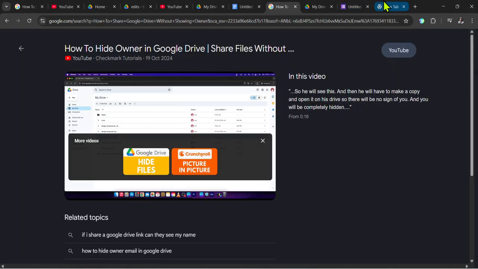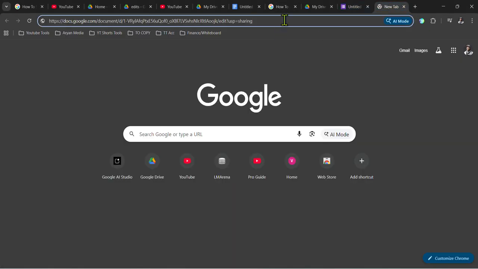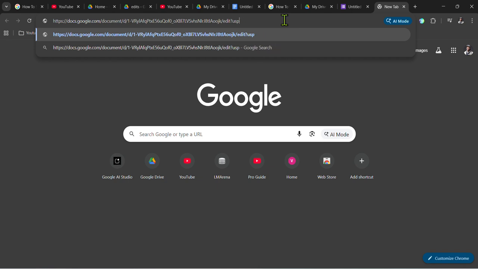So I'll just click on the link. So I'll delete everything beside the last forward slash. So then you type in copy. After you type in copy, then you copy the link.